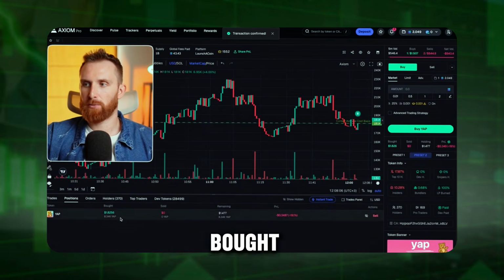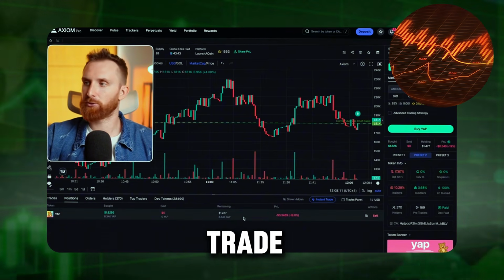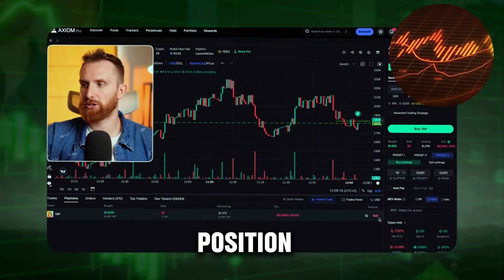You can see your position. I just bought the token. You can see your P&L. So right now I lost 20%. Again, not a great trade. What preset I used? Maybe I used a really high preset. So you can see, yeah, I bought this token, your position, you can sell it.